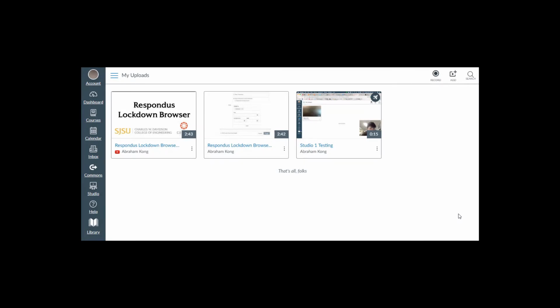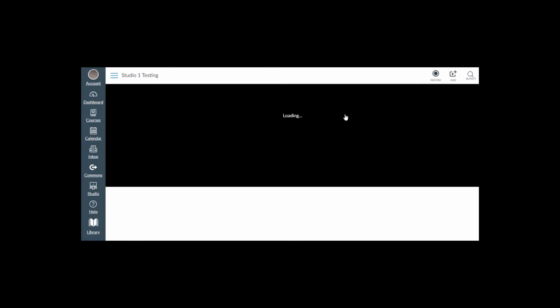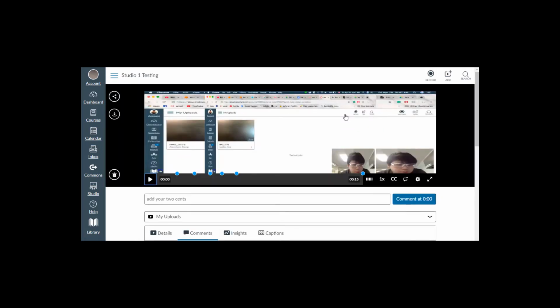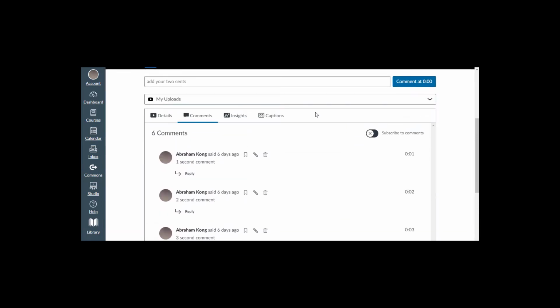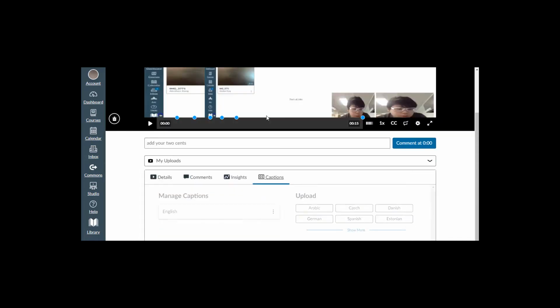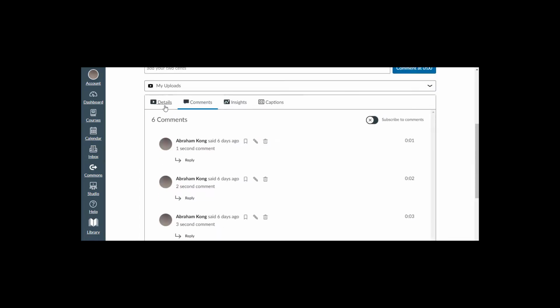Once we have the video ready, we can perform several features on it. By hovering over the video, you can click on view page. When we scroll down, we can see there are details, comments, insights, and captions. Let's go to details first.